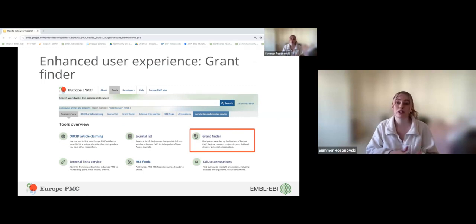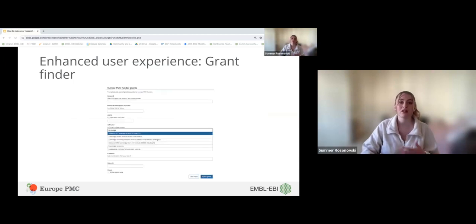Europe PMC has also developed Grant Finder, and this is a tool that makes it easy to find grant information using different search keywords. The Grant Finder tool lets you search by keywords in the project title or abstract, using the PI's name, the institutional name, funder or funder's name, and the grant ID, and it will return hyperlinks available for the grants related to your search.